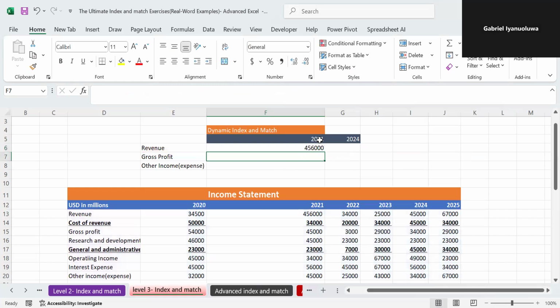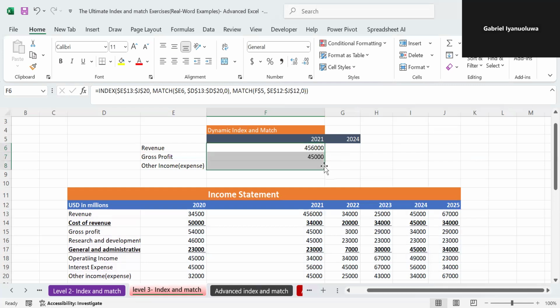So when we now assign it, make it relative, like this, drag it down, like this, drag it down. So you can see that we have worked with anything they ask us to do. This is revenue 2021, we got it here. So our gross profit, can you see we got it here? Our other income, we got it here for 2021. Same with 2024, we're having it.